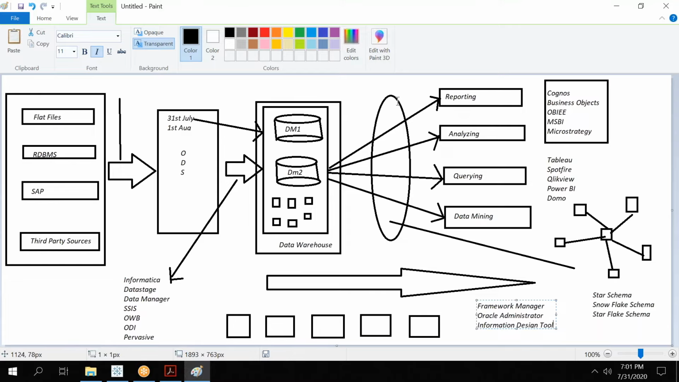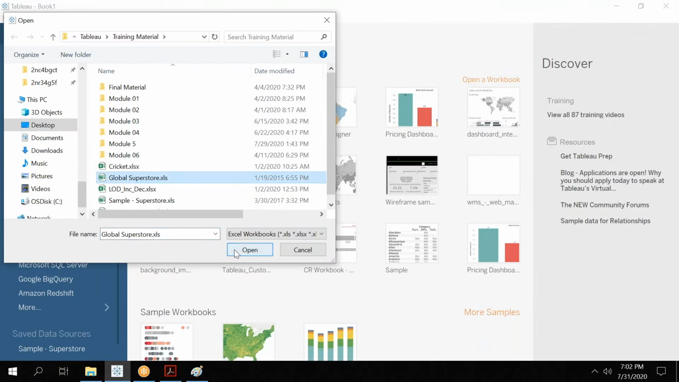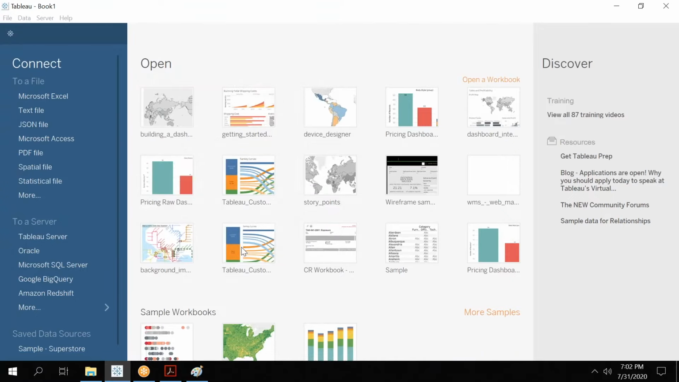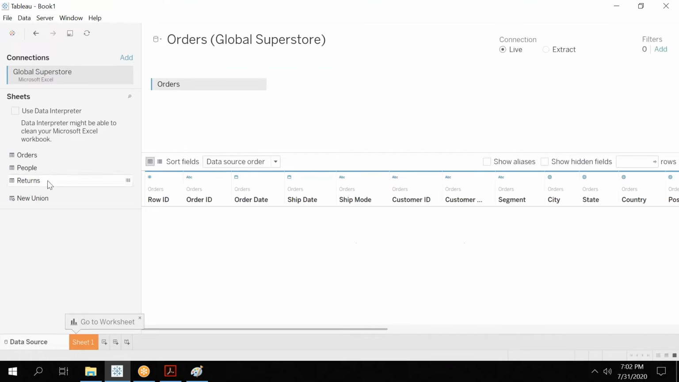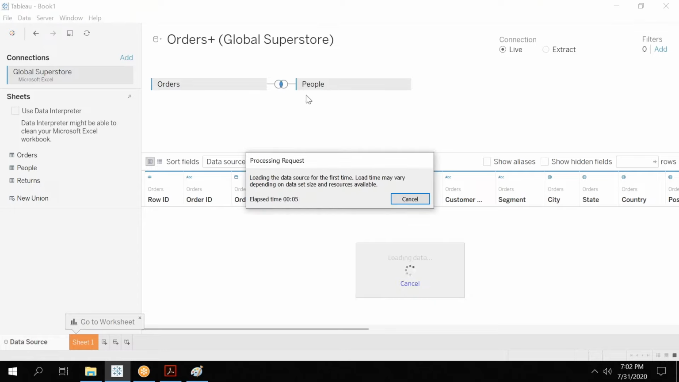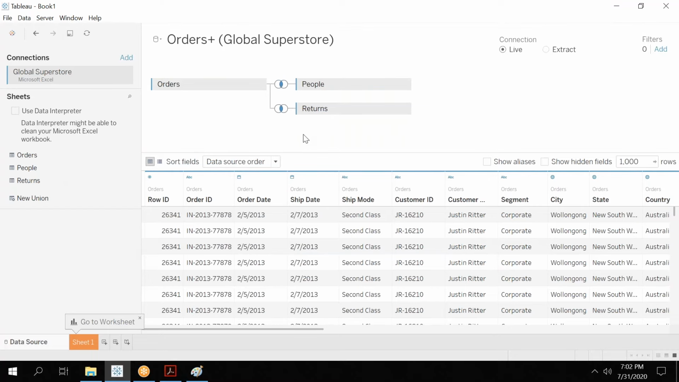But for Tableau, this particular layer is skipped, and that's where we do this at the data source pane, nothing but the data source tab. For example, we just take any source file and drag and drop to create one of the schemas, something like dragging orders and people and returns. This schema is nothing but a join between two or three tables. Those things will be created in this particular layer. This is your data source layer.